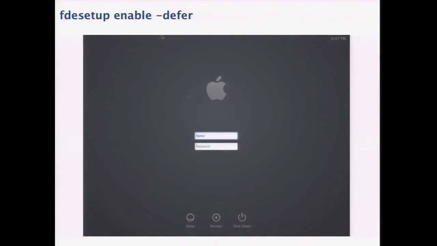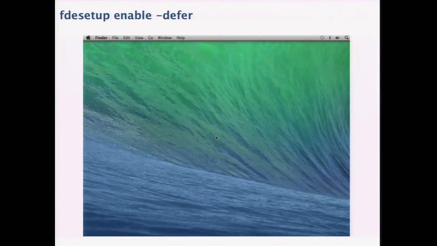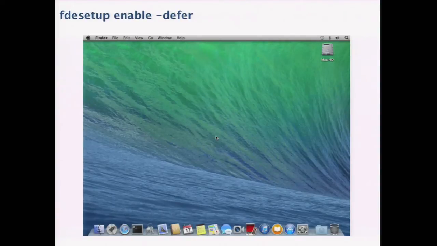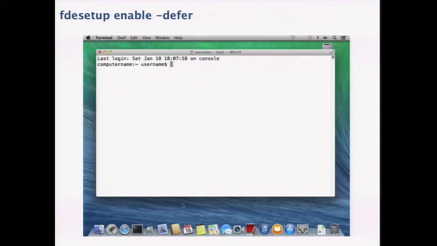Sometimes this is better shown than explained, so let's take a look at how this works. So we're going to go ahead and log in, and we're going to go into terminal. I have Passme run all my demos. He's really good. So we're going to go ahead and run sudo fdesetup. We're going to be enabling it, and we're going to be using the defer option.